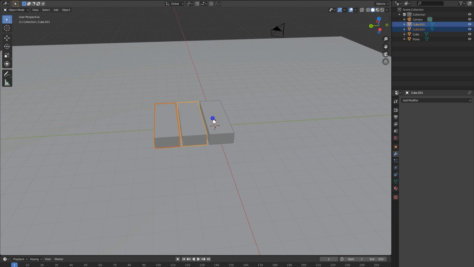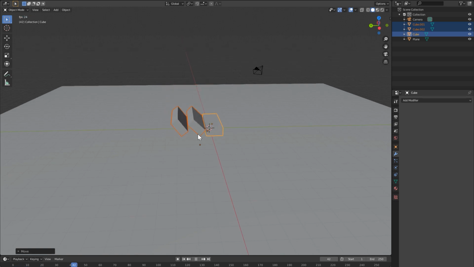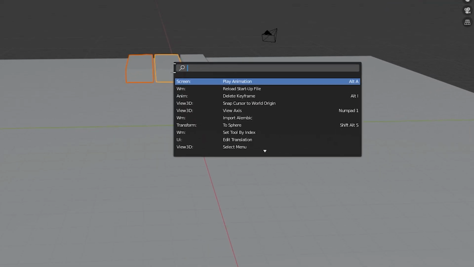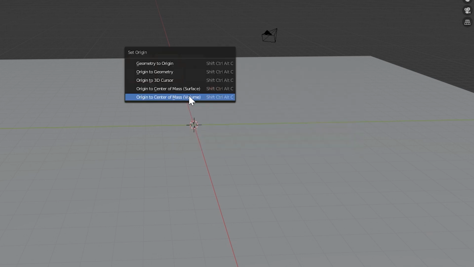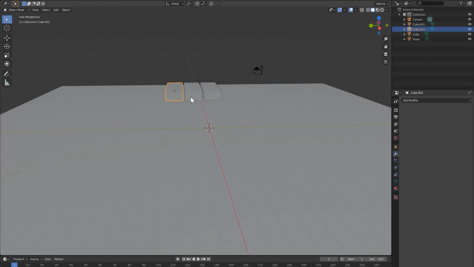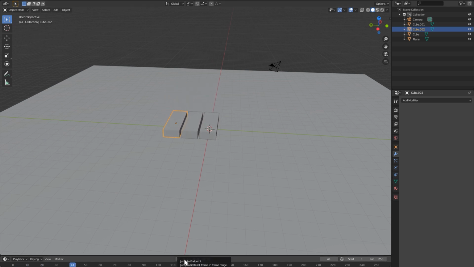So now if I were to, let's say, move these up and hit play, they all act really weird because the origin is so far away from the center of the object. So what we want is to reset the origin. So select all of your objects that were created in your array modifier and type in origin, set origin, origin to center of mass by volume. And now you can see that they all have an origin point in the center of each mesh. So now they don't spin all crazy like they did before.